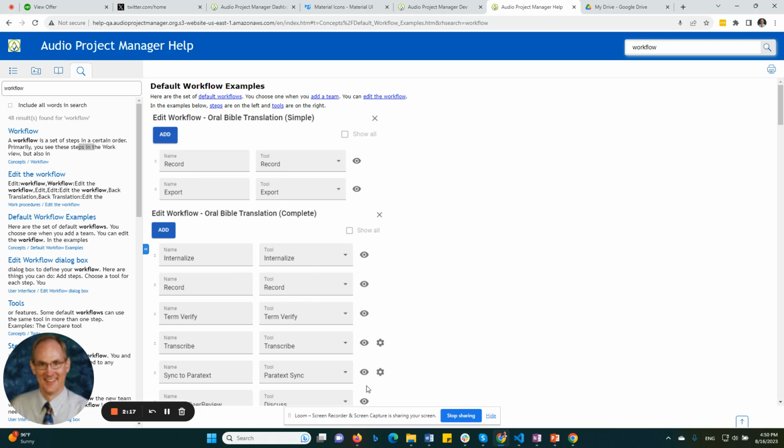Also, you can see if there's steps in the workflow. For example, maybe you don't want to do Team Verify, you can click on the I button and it will make it disappear. And use Show All to show them if you need to make them appear again.